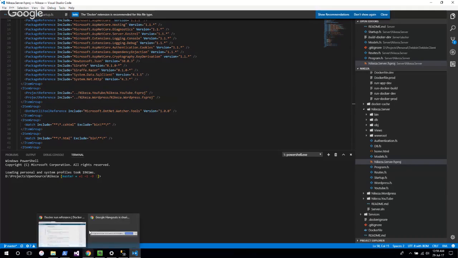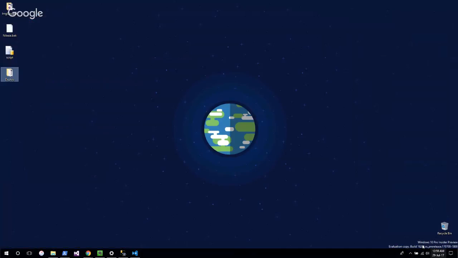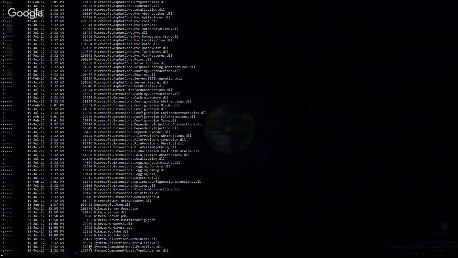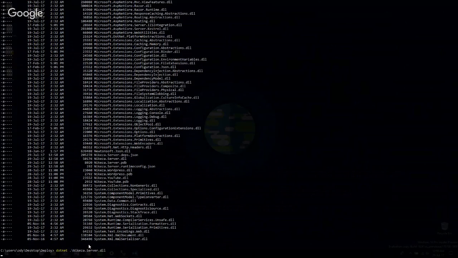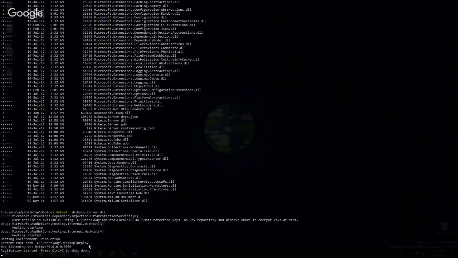And to prove that it's literally just an exe, let's head back to PowerShell, right? Let me push directory, C users od desktop, deploy, right? Now in this directory, these are all the files. It's literally just saying .NET Nikeza.server. That's it, period. And the app is running, listening on port 5000.